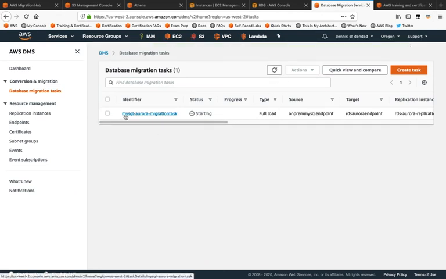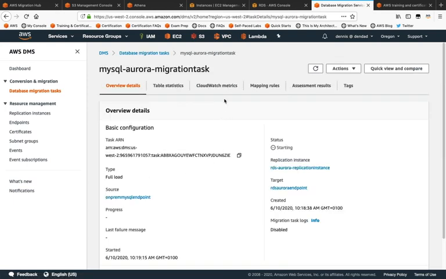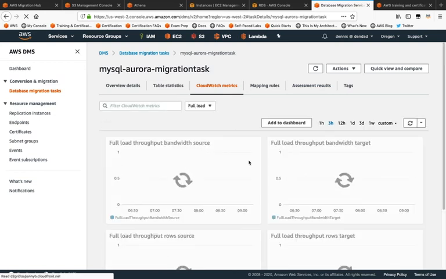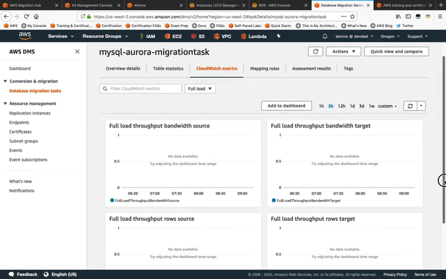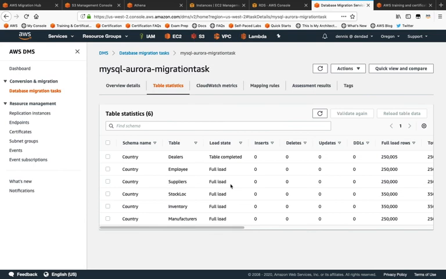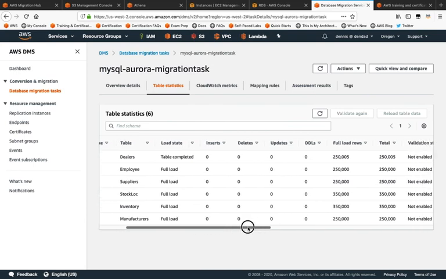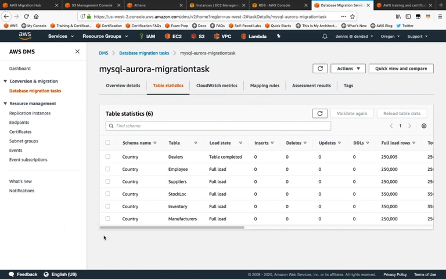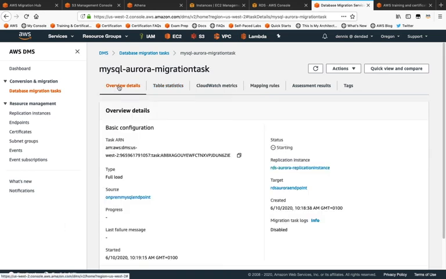The task is actually starting. What you can do is, of course, monitor the target as it runs through. CloudWatch metrics can show you what the bandwidth is and how much throughput there is. Individual table statistics are available to me. How many rows have I got? How many have I moved through? How many have I implemented? The task is still starting right now, and that will take another minute or so.